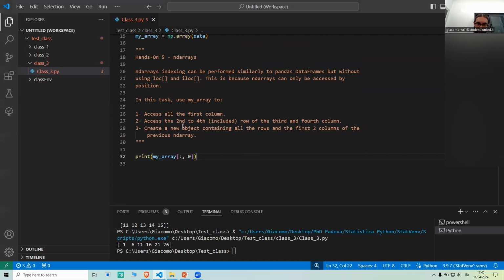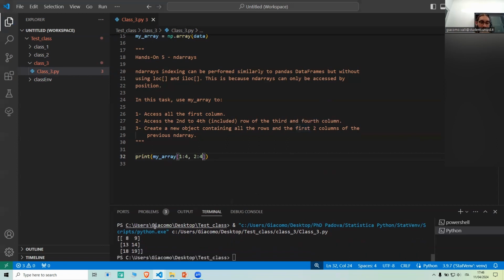And I want to access the second to fourth row. So the second is number 1. The fourth is going to be number 4. So this is 1, 2, 3, which is the same as second, third, and fourth. So my rows are 1 to 4. And then third and fourth column will be 2 to 4. Okay. As you can see here, we have a subset of the original array.